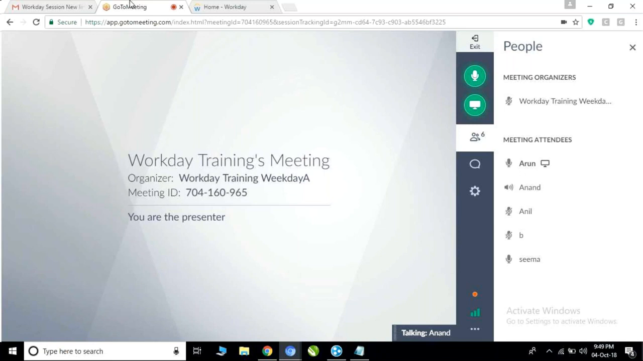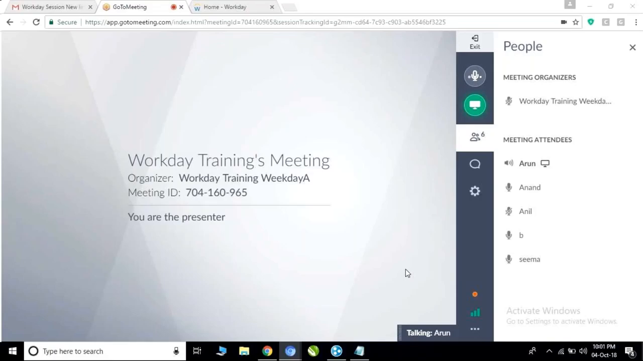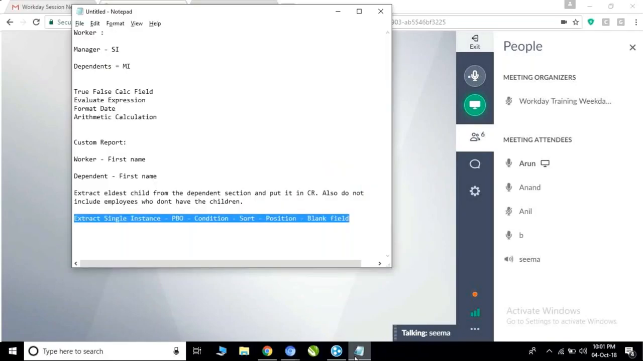Got it. Right. Now, is this whole condition of extract single instance clear? Sorry, Arun, are you showing something on the screen? Is it not visible? Okay, I'll just show. Is it visible now? Yeah, now it's visible.